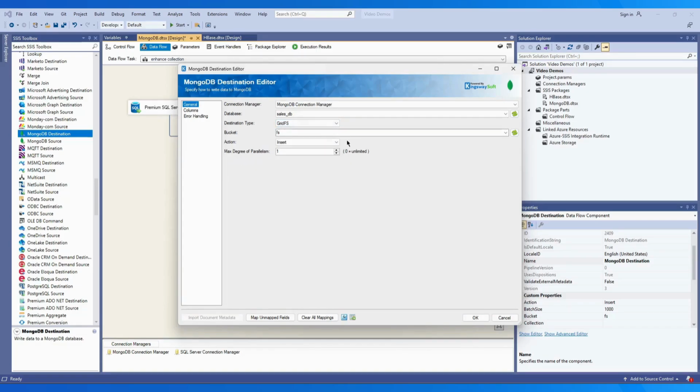GridFS is helpful to store large files in chunks inside MongoDB, making large file uploads easier. For the actions, you would be able to insert a file or delete an existing file. The last option, max degrees of parallelism, is available for the different destination types and actions. It controls how many CPU cores can be used in parallel for a single query. This can be explicitly set or 0 for unlimited.